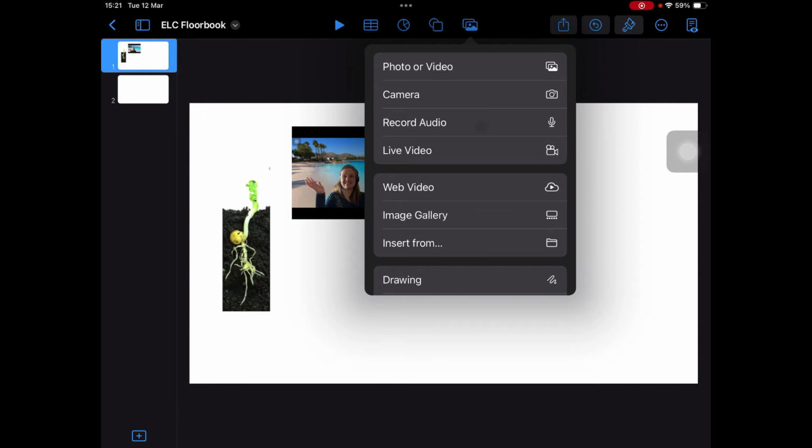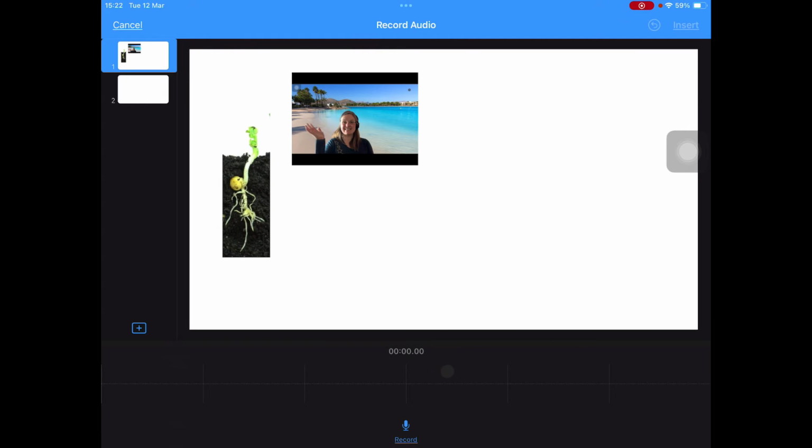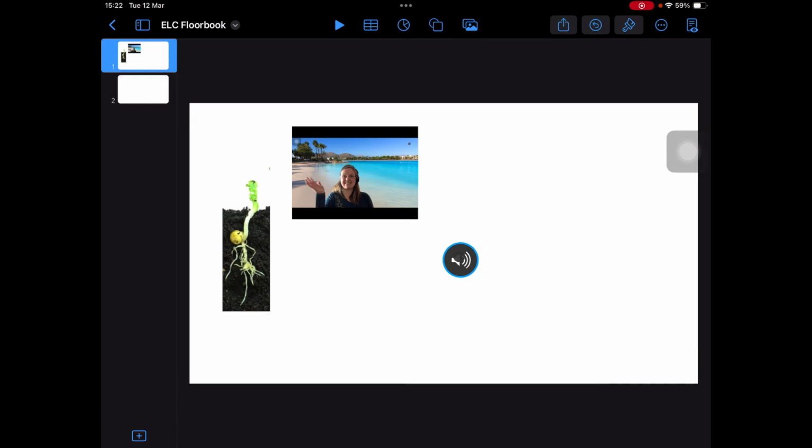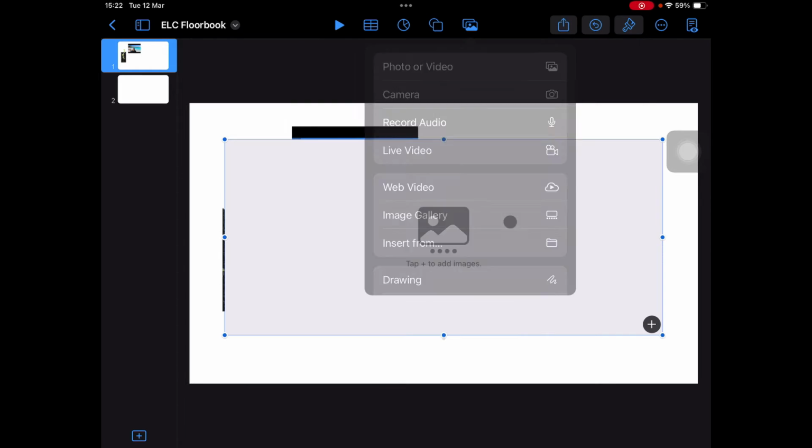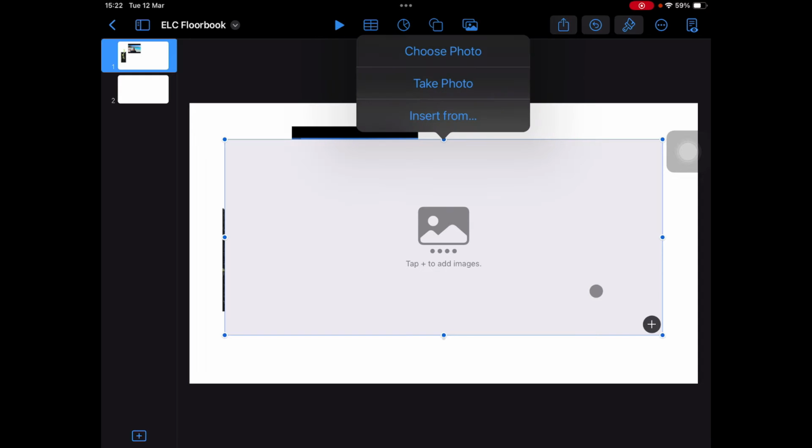You can actually record some audio, so if you've got children that maybe want to add something, you want to capture the child's voice, you can tap on record audio and tap on the record button at the bottom to record what you're going to say, and then press stop, and on the top right tap insert, and you'll see that's moved, that you can move that where you need it to. Other things you can insert an image gallery, and that will allow you to insert multiple photos.